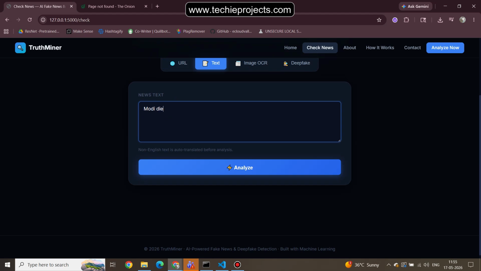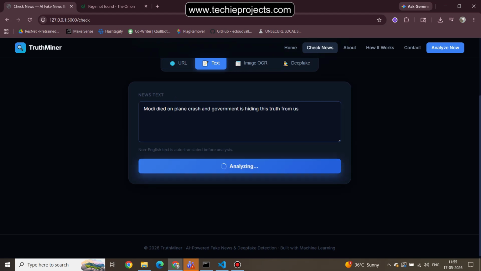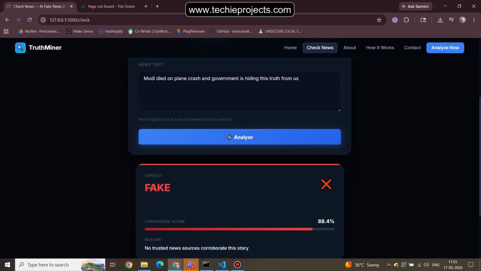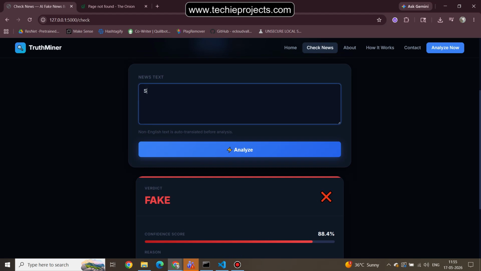I'm writing the text like Modi died on plane crash and government is hiding this truth from us. Then click on analyze button. That will show the verdict as fake, confidence score 88.4%. It will give the reason as well.